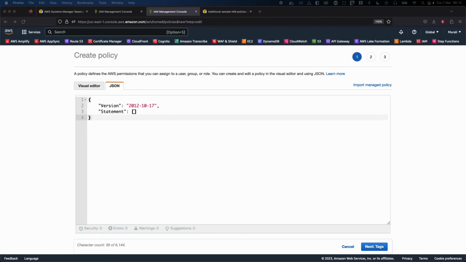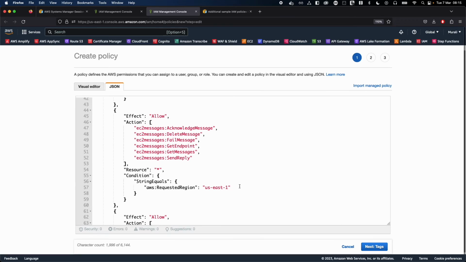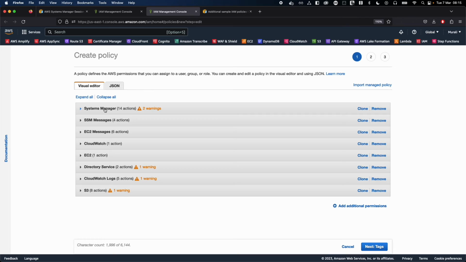I'll paste the link in the description box below so that you can straight away copy the IAM policy and paste it in your use case, and make sure that you are using the right region. Once you're happy with this IAM policy, in the visual editor you can see all the permissions that I'm giving to my EC2, such as Systems Manager, EC2 messages, CloudWatch, and also S3, but for this demo you might not need S3 because we are not storing any logs in S3 at the moment.